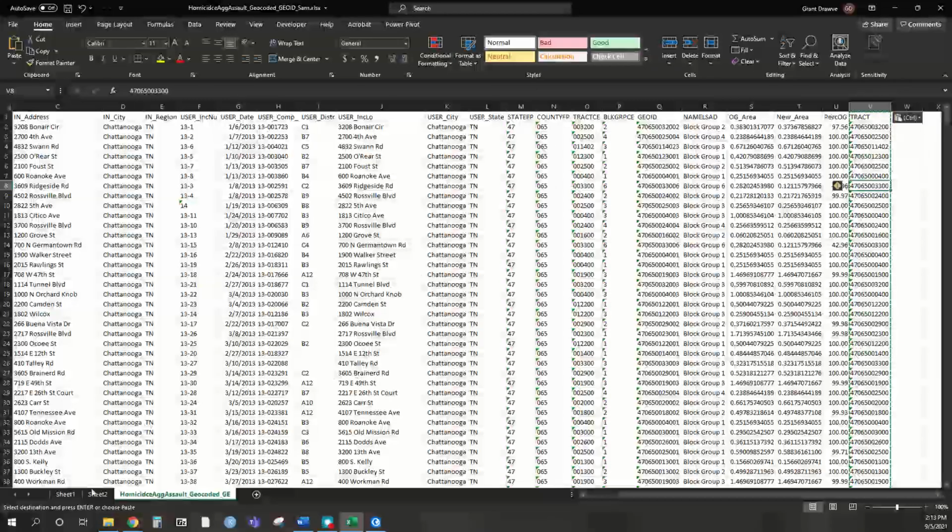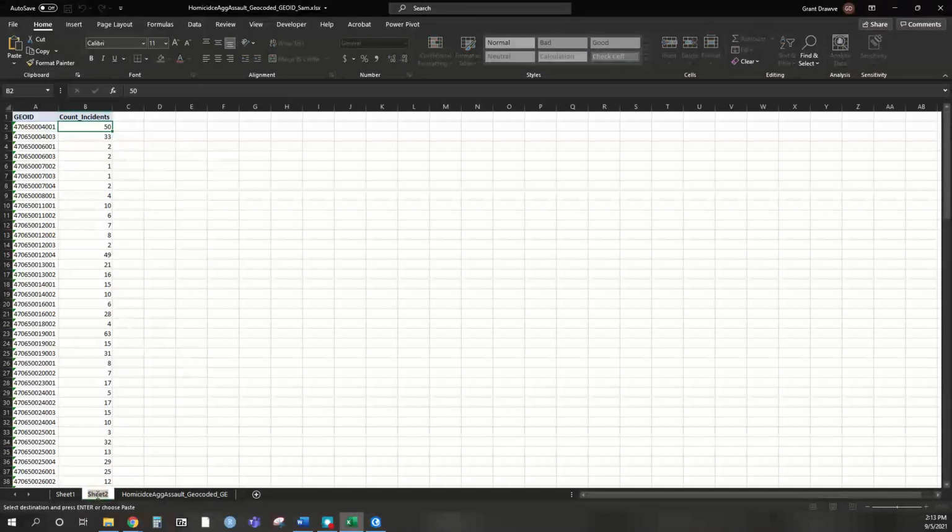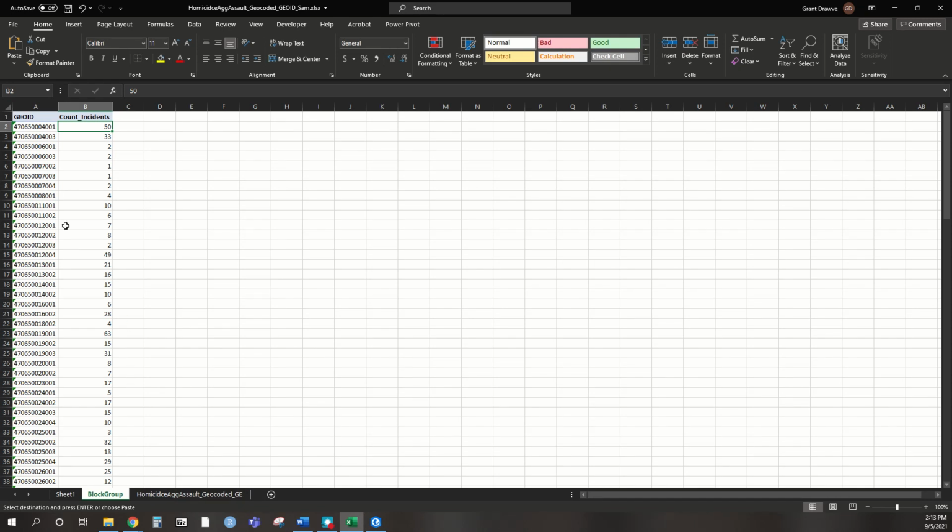Again, I'm going to go forward with the block group. Just going to label this one down here, block group. And we're good to go. And I forgot I had caps lock on. There we go. So with that, we have our GeoID, we have our count of incidents.